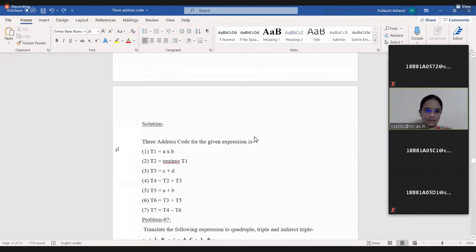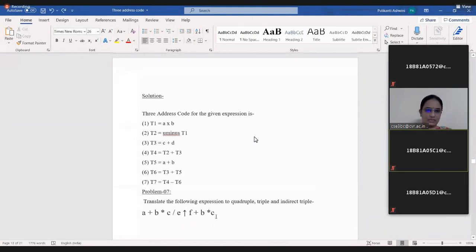If anybody is having doubts anywhere, you can see the solution and take down the next problem. Problem 7. Okay, take down this problem: A plus B star C divided by E power F plus B star C.